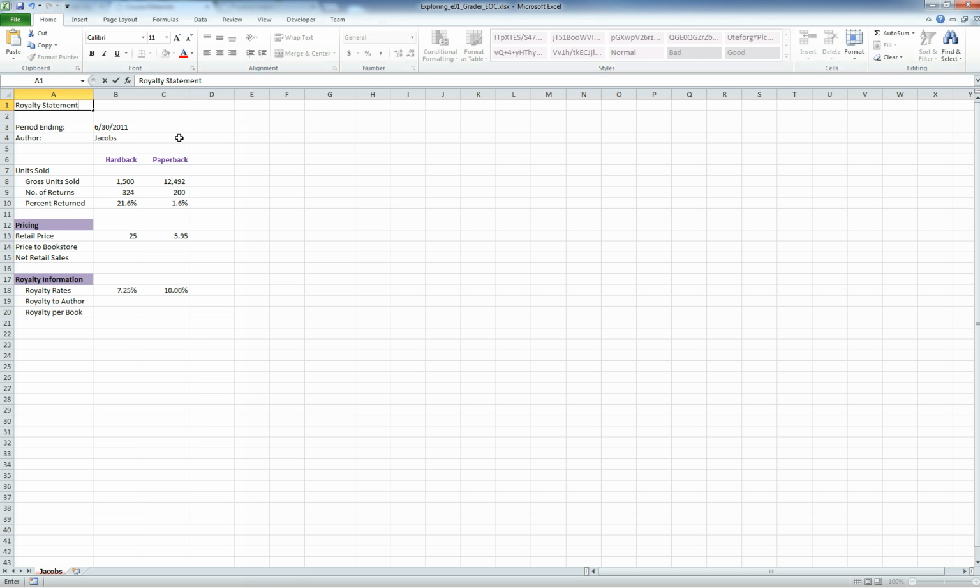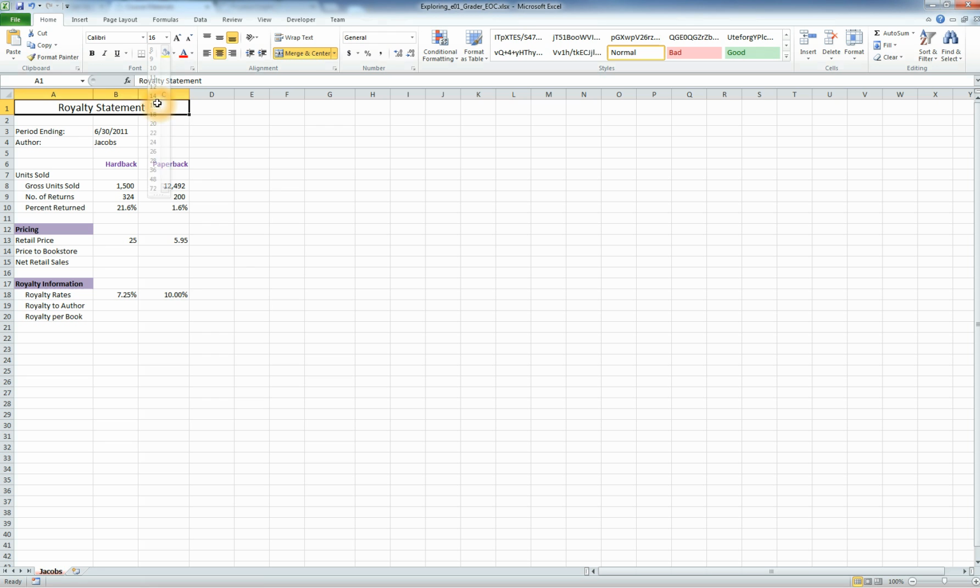Okay, so it told me to type in royalty statement, and then it tells me to merge it A1 to C1. So I'm going to do that. I'm going to merge and center. Okay. It wants me to change the size to 16 and bold.